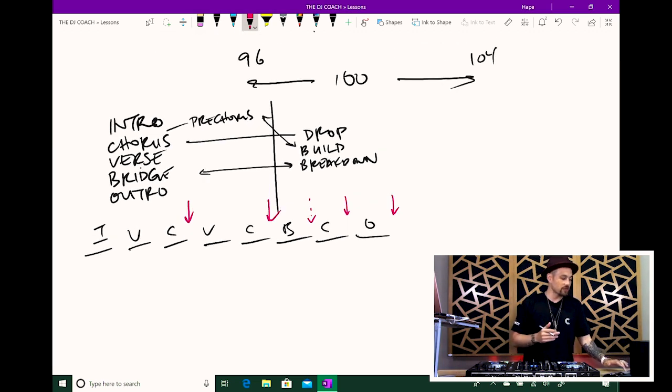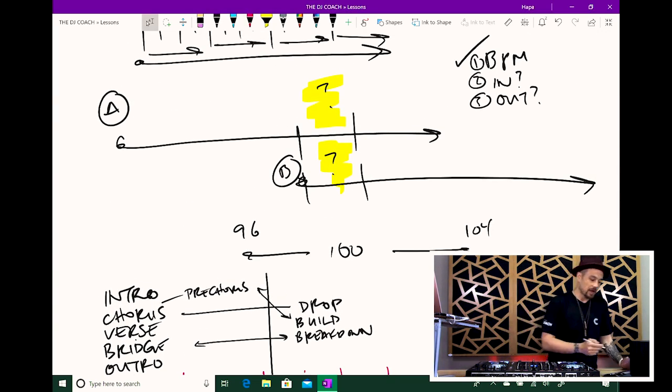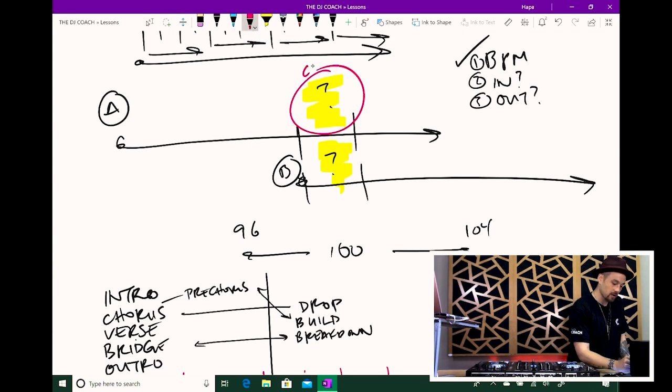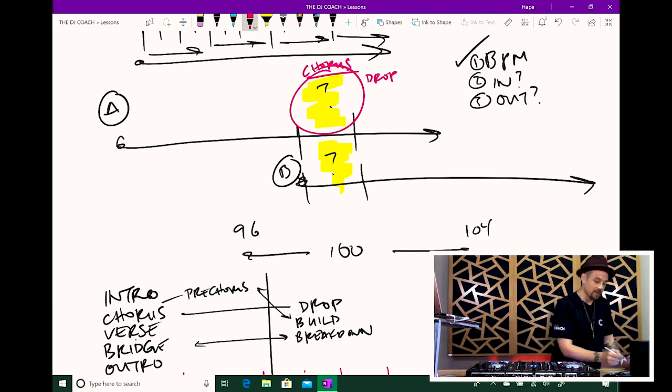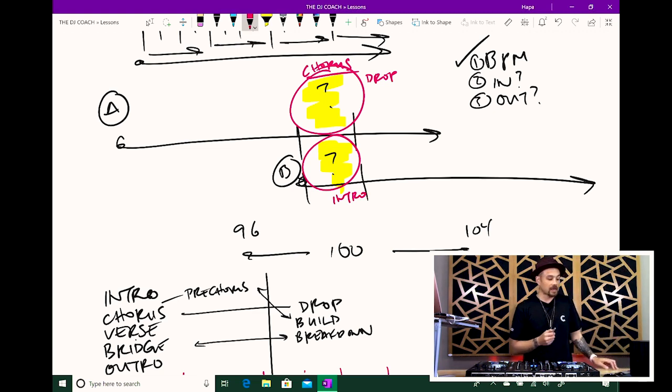So in order to achieve that, I'm gonna go back over here, back to our overview. This right here, this would be our chorus, or technically our drop, right? So what I need to know is how long is that section? How long is the chorus? How long is the drop? And then this section that I'd be mixing in right here, this would typically be my intro. And I need to know how long is the intro, right? Like how many bars is the intro?